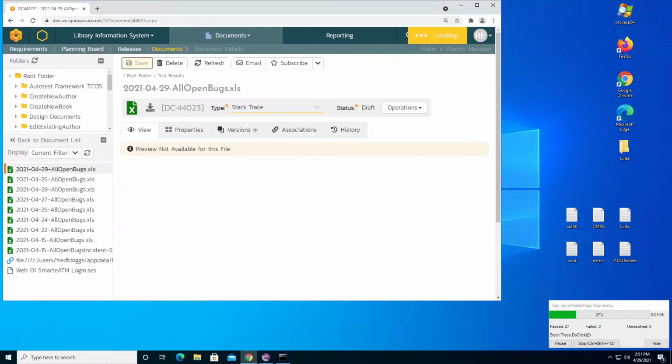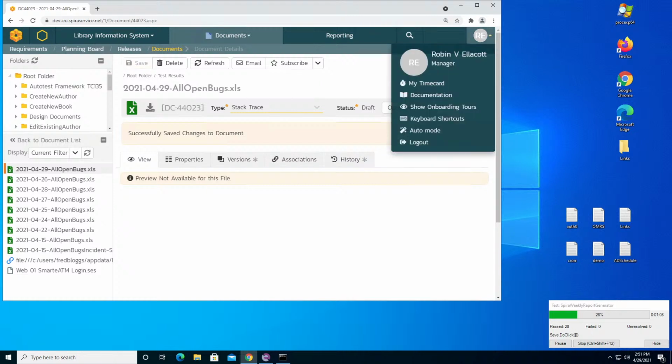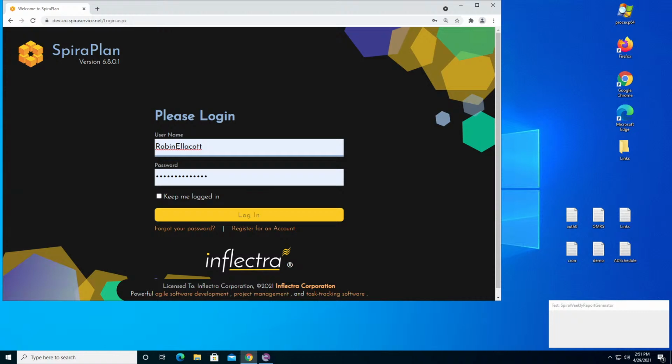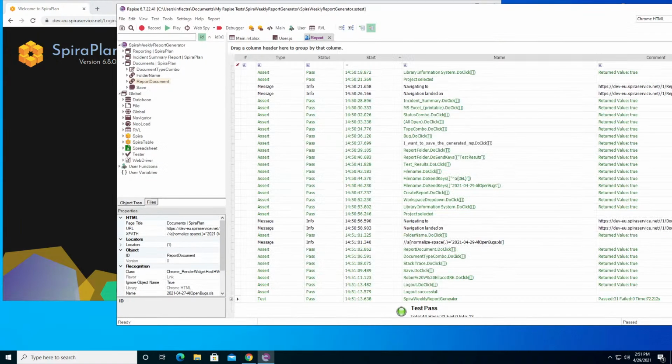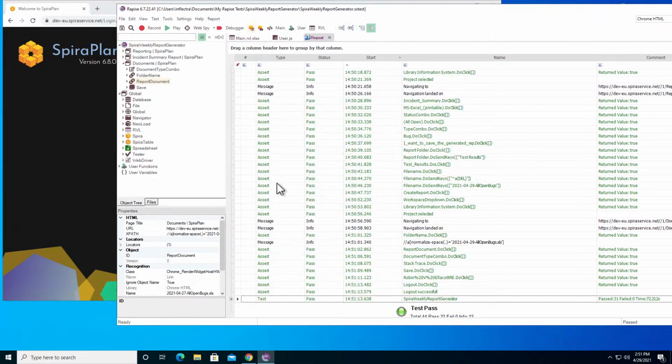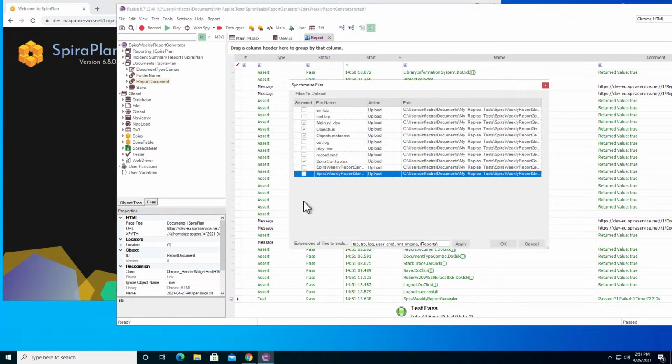And this worked, and this worked, and log out. Yahoo! We did it! Yeah, so the script is ready. We may save it to Spira, so we don't need to do anything else with it.